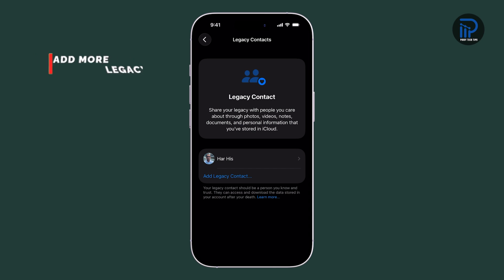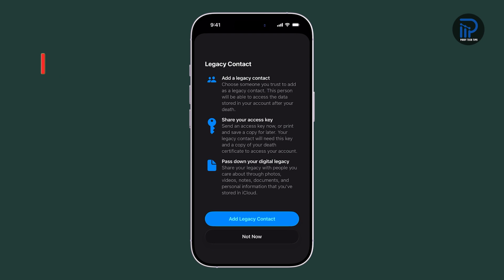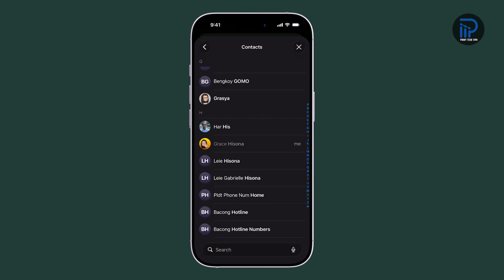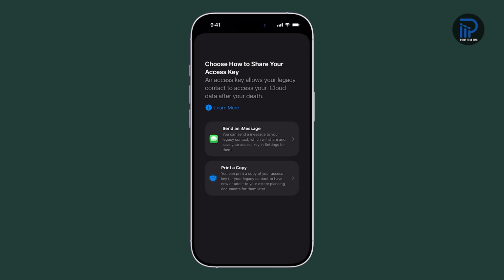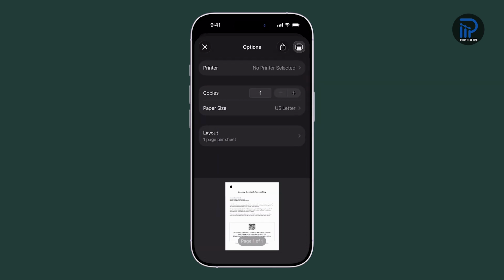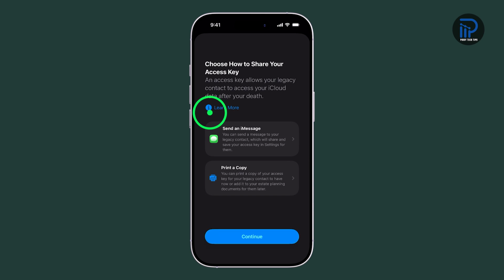If you want to add more legacy contacts, tap Add Legacy Contact, then tap Add Legacy Contact. Enter your Face ID or passcode when prompted, then select the contact you'd like to add. Tap Continue, then select how you want to share your access key. Again, you can send it through iMessage or print a copy. If you prefer the latter method, you need to set the printer and everything up before printing the document. To make things faster, just pick iMessage.